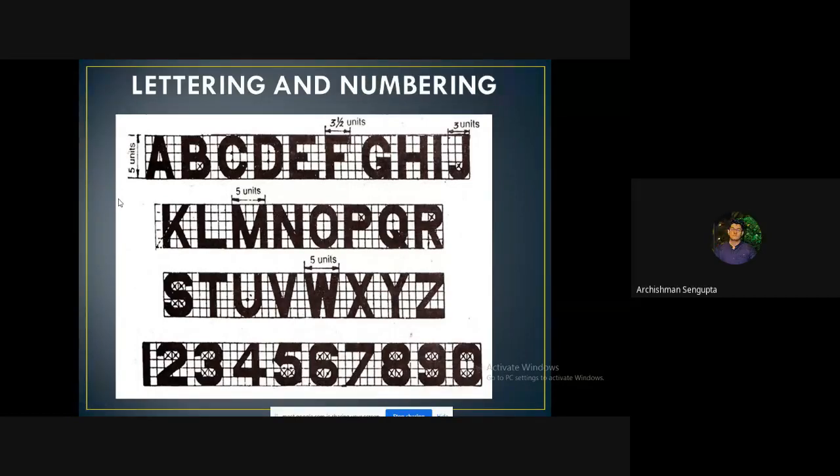Why are the crosses given? No, these boxes, you are not going to make these boxes. Don't think about these boxes. These boxes have been shown just for 1 unit, just for showing 1 unit. That's it. Nothing else is required over here.